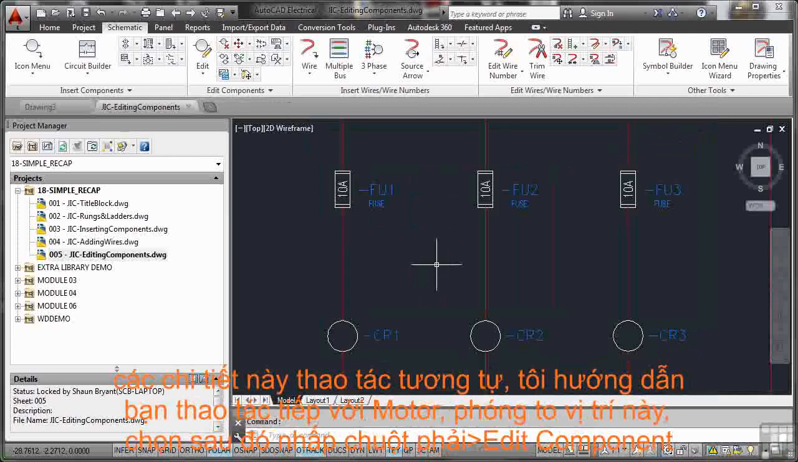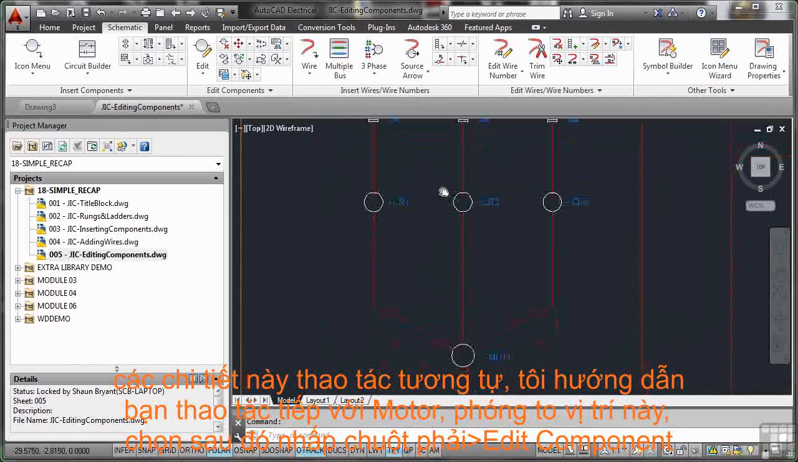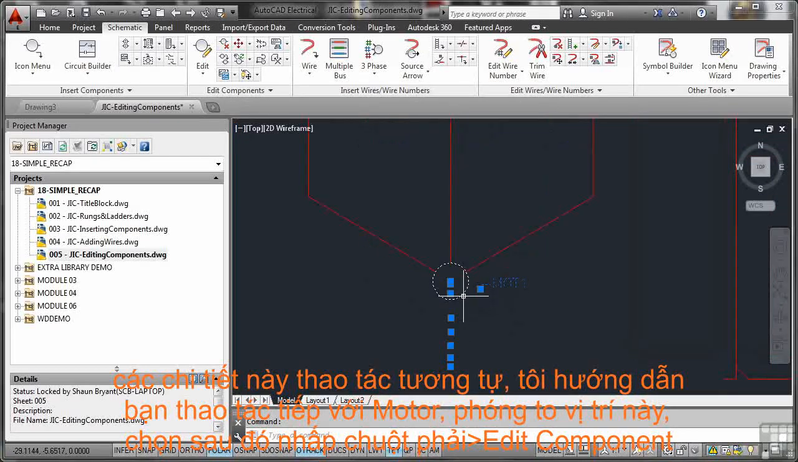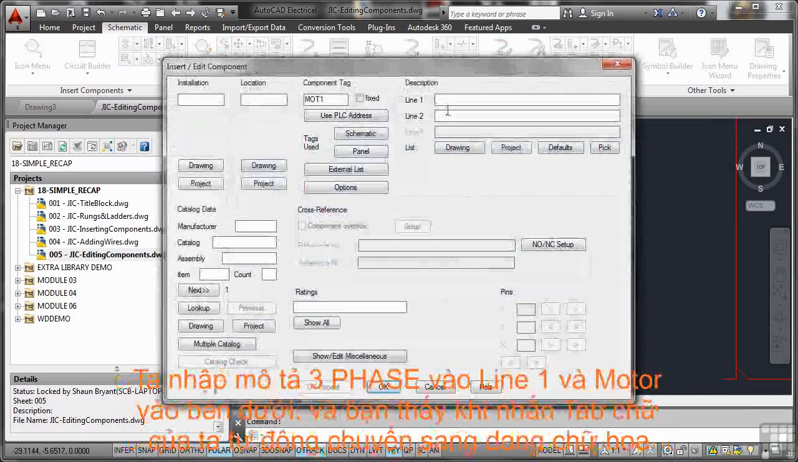The relays themselves, the process would be exactly the same, so I'm not going to bore you with those. What I do want to show you is the motor down here. So let's zoom in on our motor. Select it, right click and edit component. So what we'll do there, we'll give it a description of 3-phase and then we'll put motor underneath.